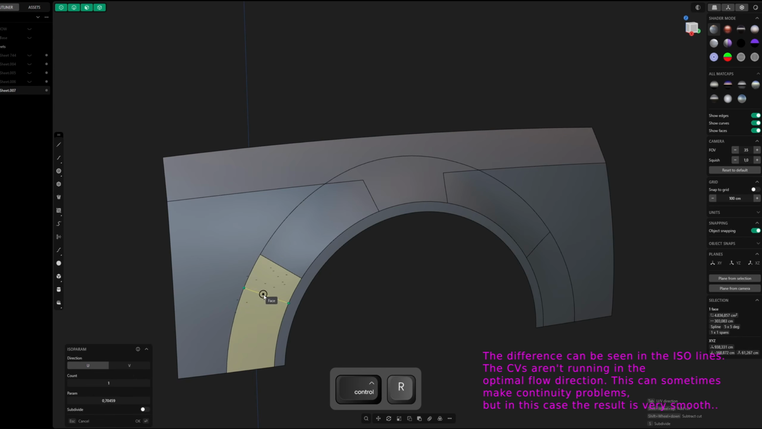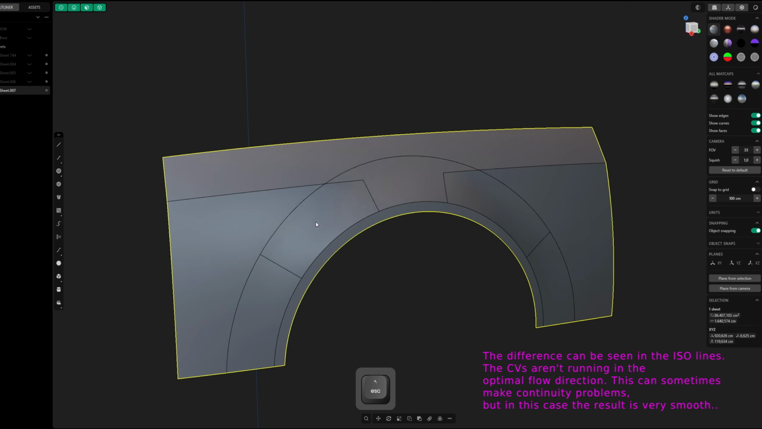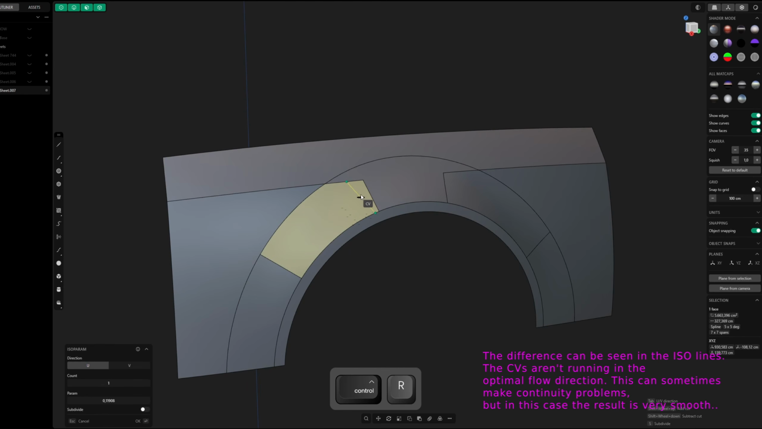The difference can be seen in the ISO lines. The CVs aren't running in the optimal flow direction. This can sometimes cause continuity problems, but in this case the result is very smooth.